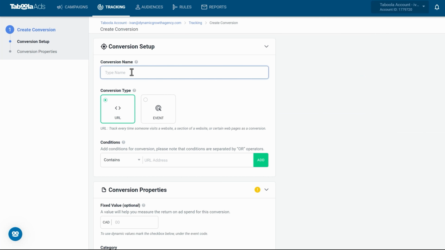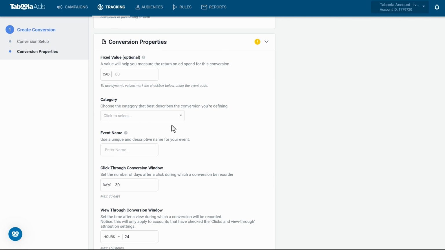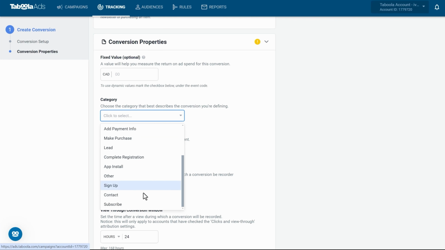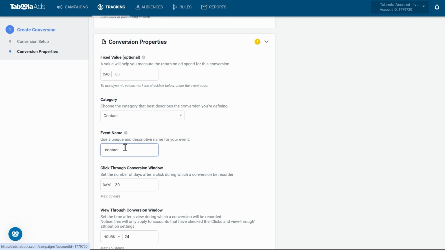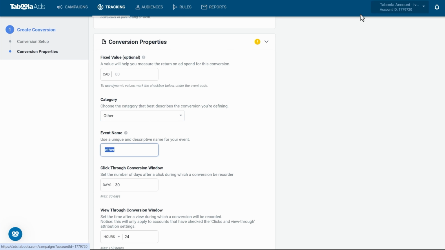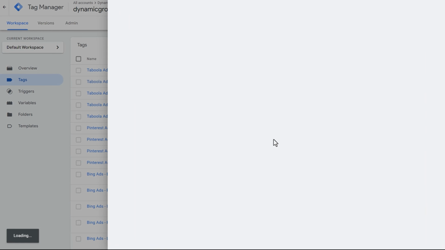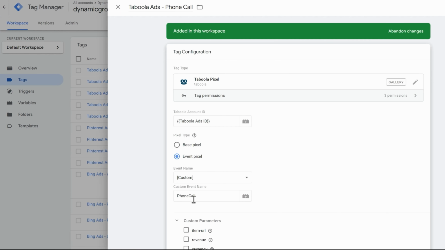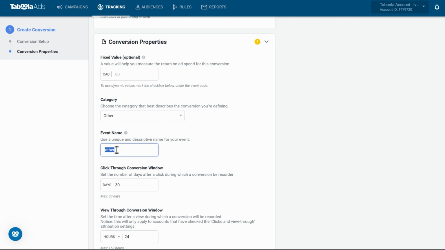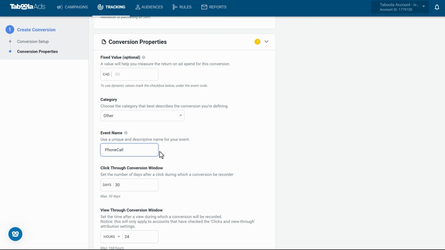Let's do the phone call click, right? This one's going to be an event because it's not a page load. And then for the category, we're going to scroll down. So they don't have a phone call. So we could say contact and we could just leave it at that. Or we could come in here, for example, and say other, and then enter the name that we've input inside of Google Tag Manager. So when we go to phone call, we would just copy the name that we put here, phone call, and we would paste it here. Alternatively, whatever name you have here. So if this says other, you can come in here and say other here. Okay, so whichever way you want to do it, the main thing is they have to be the same.